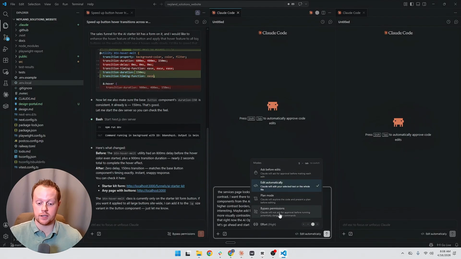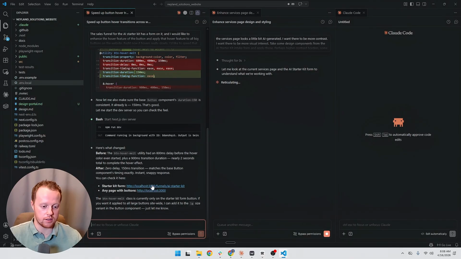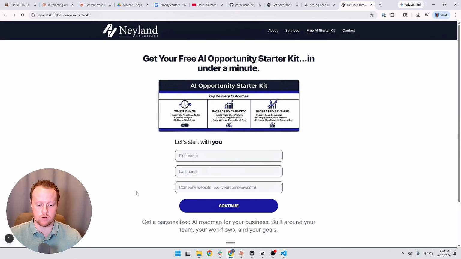All right, and I want to be clear, these are not great instructions that I'm giving it. I just want to show you how easy it is to change it. So, all right, it says the starter kit form. Let's go ahead and take a look at it. This is a localhost of it. All right, it's still really slow.